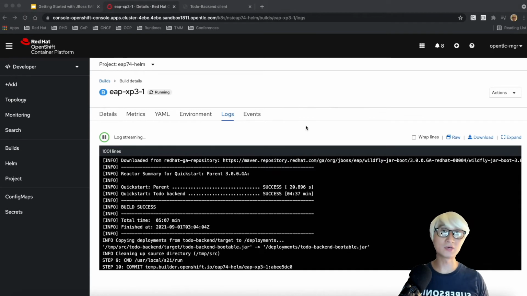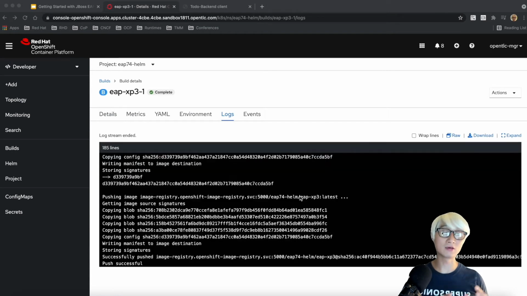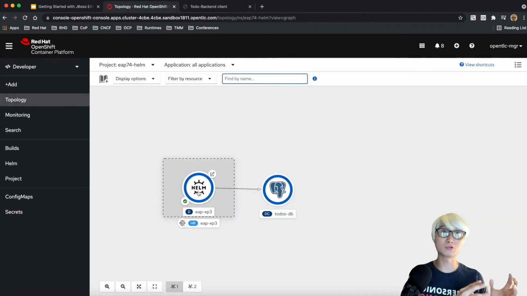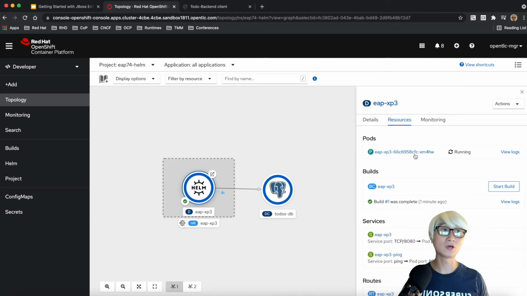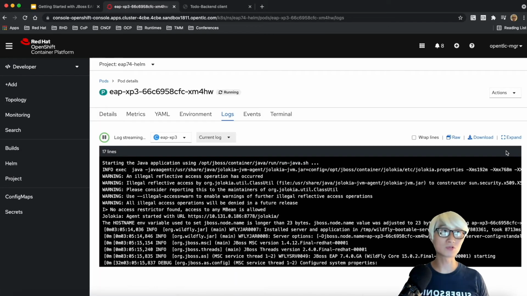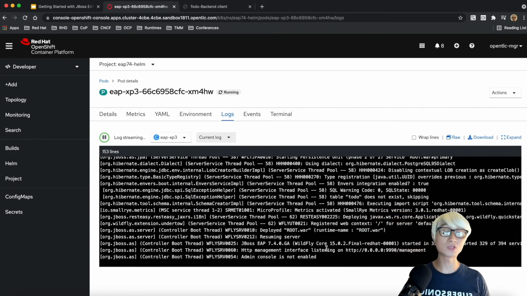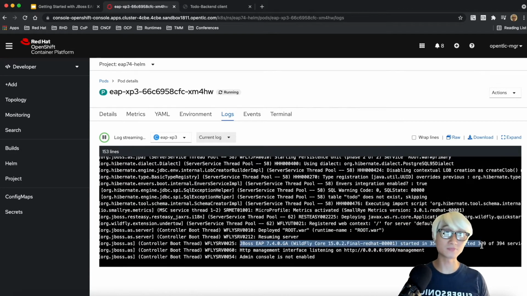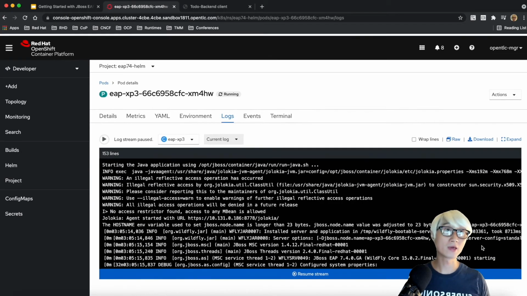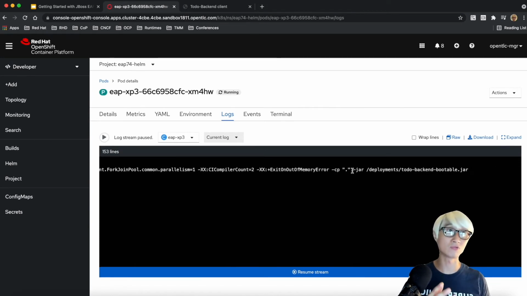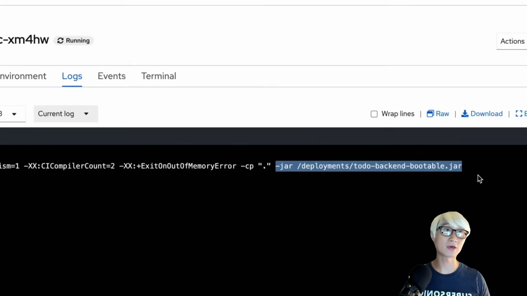And then once the build succeeds, the next step we containerize this application before we deploy it on a worker node. And then once you can see the push is successful, which means this application container was pushed into the internal container registry. All right, it's already running. Now let's take a look at that. This application actually runs as a bootable jar because we're going to use the EAP XP extension. So EAP 7.4, and then when you go up to logs in EAP, you can find the actual running jar file here, the todo-backend bootable jar.